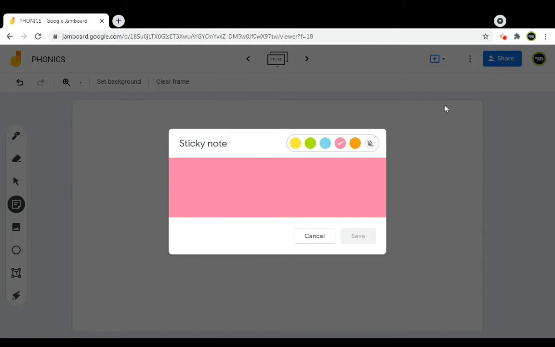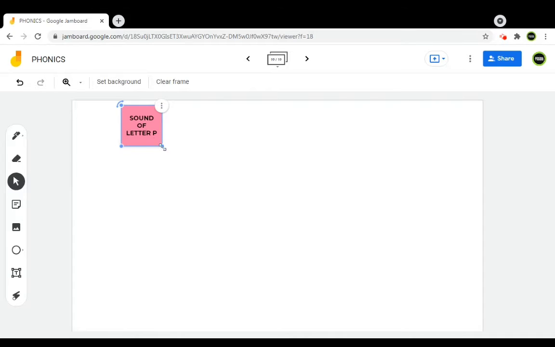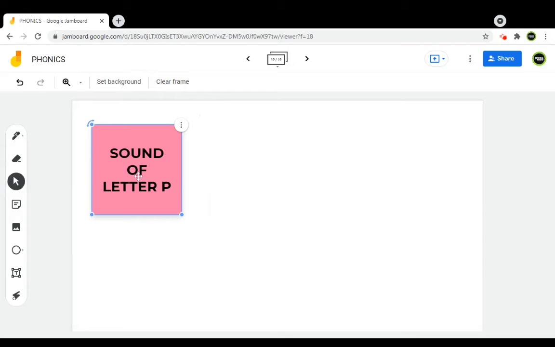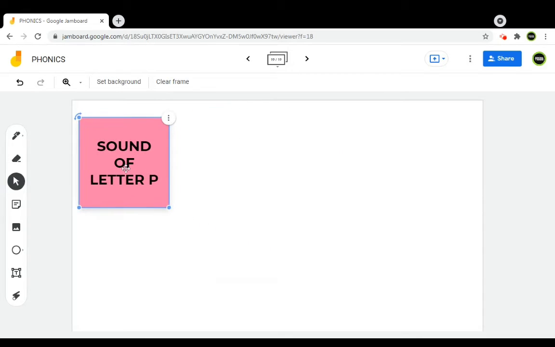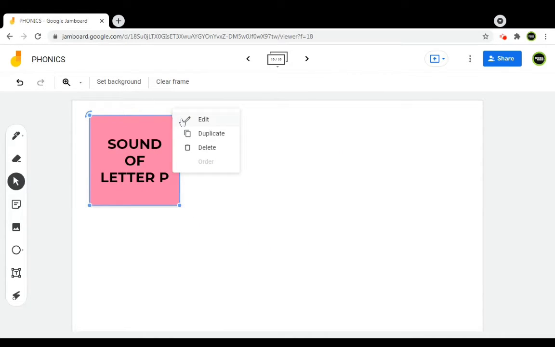I'm using pink color. So I'm going to write the sound of letter E. Now it's done. And when we are saving it, it will appear on the screen. Now you can increase the size of the sticky note and move it wherever you want. Alright, if you want to delete this sticky note, you can simply delete it.